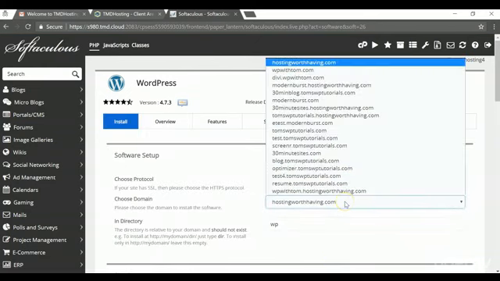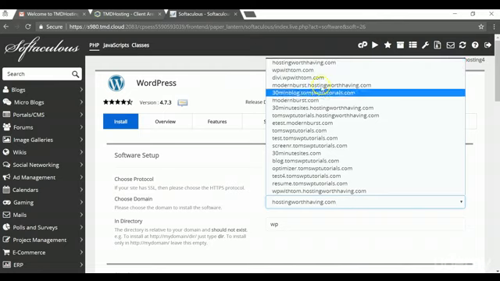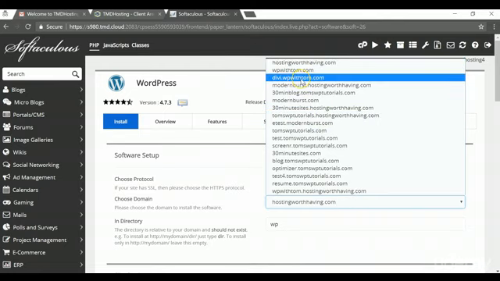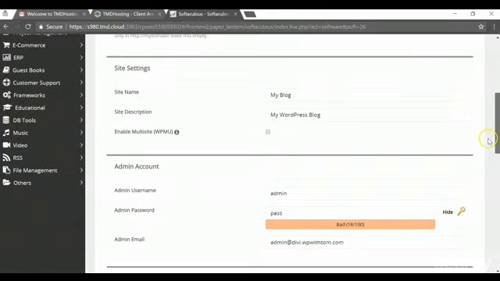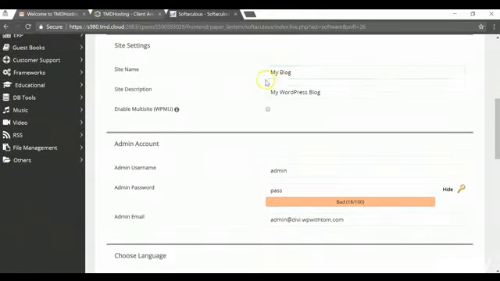And now I'm going to search for the domain name that I want to install it on. So in this case, I'm going to install it on this domain name, but you can install it on whatever one you have. You probably only have one domain name right now, so it will just be by default that domain name. Here I'm going to delete this WP out of the in directory, and it's important that you do that.